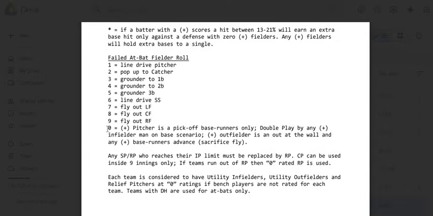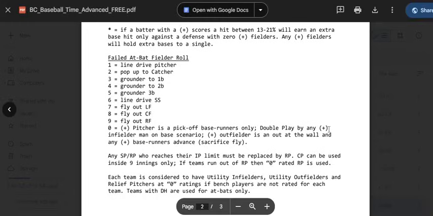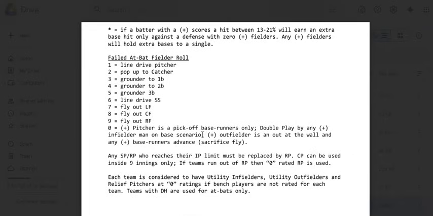If you roll a 0 when you're checking what kind of out, you check the pitcher first, then you check the double play potential, and then you check the outfielder. So if you don't have an infielder with a plus or a pitcher with a plus, you would check if there's an outfielder with a plus. An outfielder with a plus would make the play at the wall for an out. However, any plus base runners would advance.